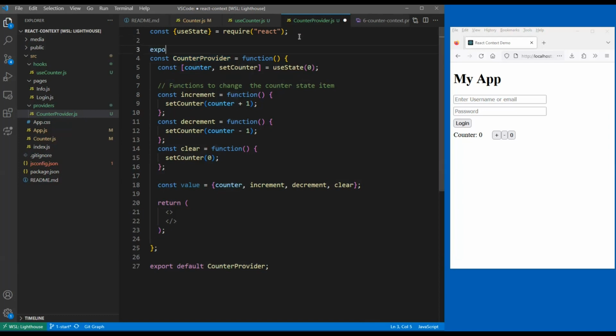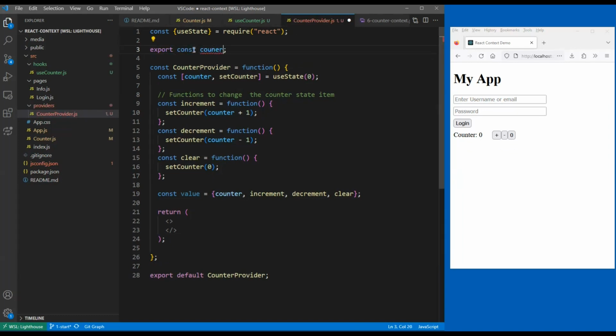I'll go export, I'll say const, I'll call it my counter context. Okay, so it says, oh, it must be initialized. So you can't just do this. You can't import something without giving it, I don't know, a number. It's got to be something. It has to be equal to something. Well, what's it going to be equal to? How can I create a context?